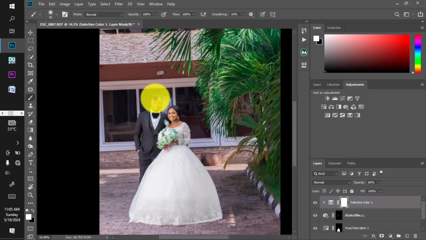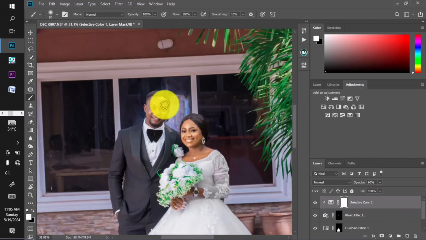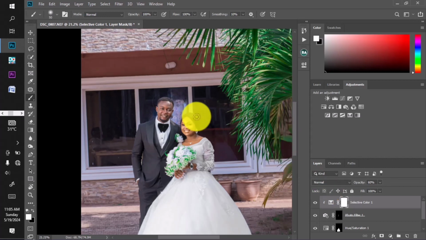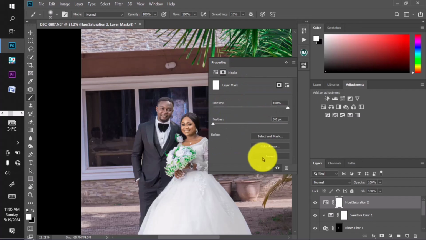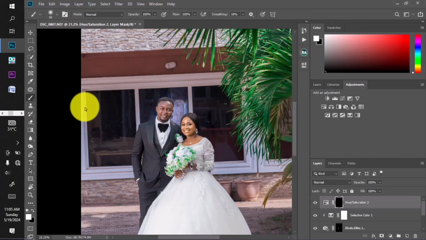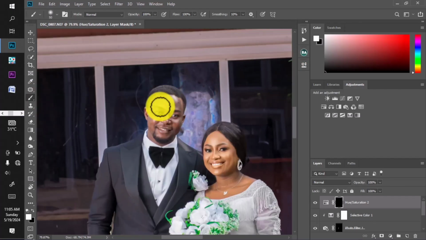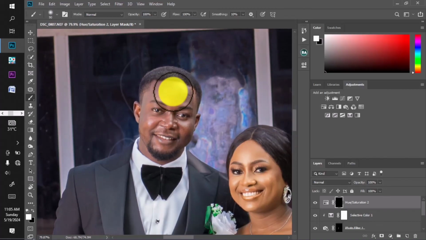The next thing I want to do is work on the groom. The only thing I want to do on the groom is reduce the saturation. So what I'm going to do is come to your hue saturation, click on it, and click on red. I want to reduce the red, so I'll drag it down a little bit by minus something. Then you invert. Once you invert, pick up your brush just like we've been doing and just paint on his face just like that. Okay, so introduce the saturation just like that.